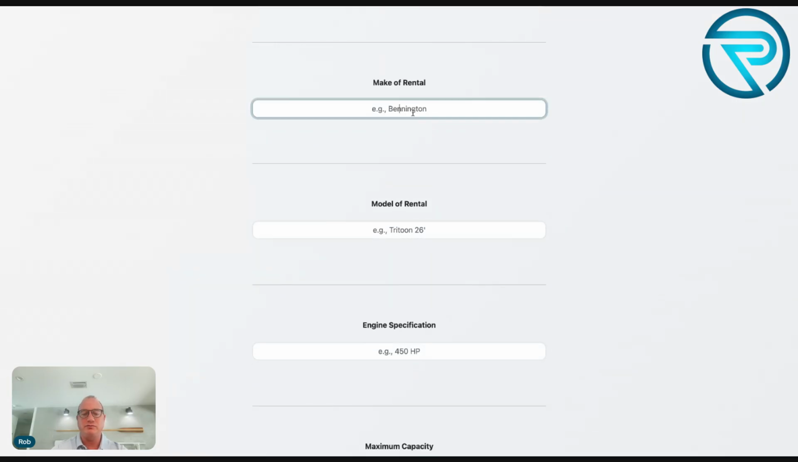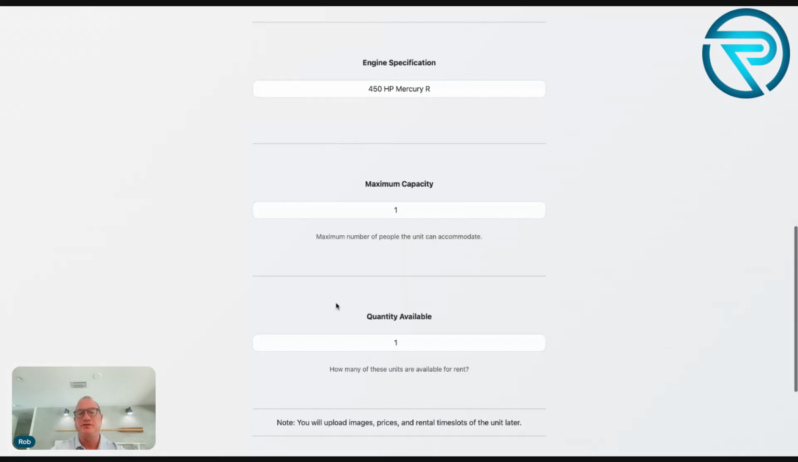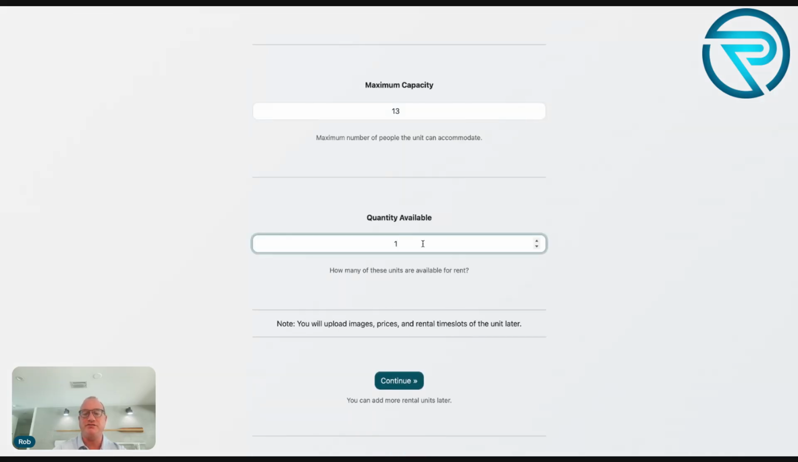And we'll do Bennington for the make of the rental. And the model, we'll do a G3. Engine spec, we could do a 450 horsepower. We'll keep it exciting. Mercury R. Maximum capacity, we'll say 13 on this one, and we have 10 in our fleet. Go ahead and click there.